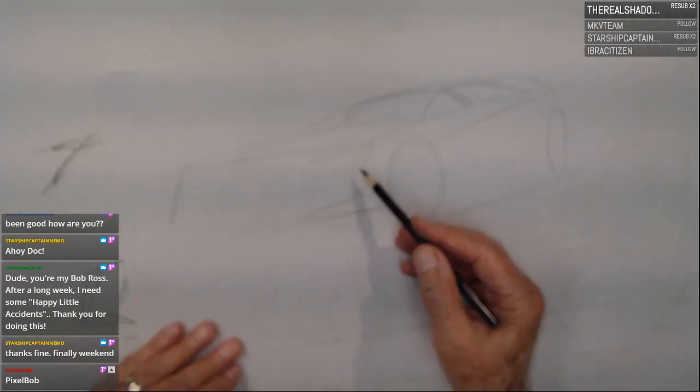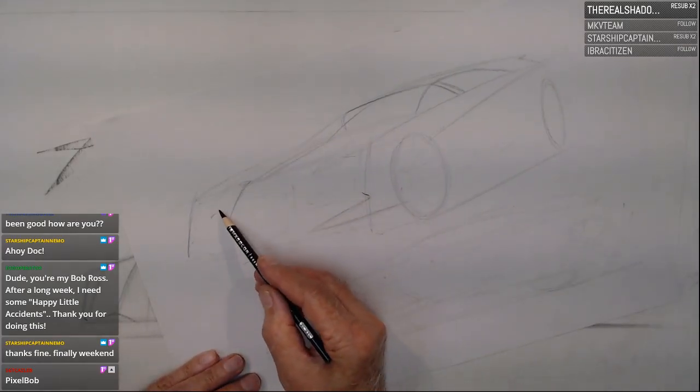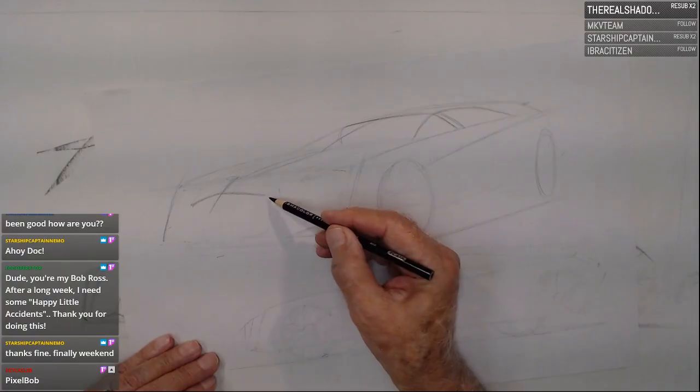So let's go back a little further. Let's go right down the center line. But this time, let's drop that shingle, a little bit of a break in it. Let's get that front end in place.